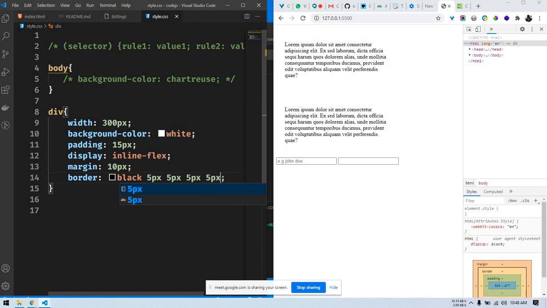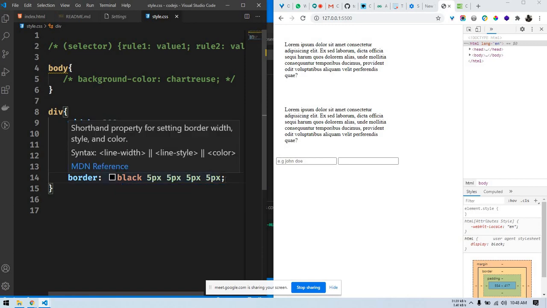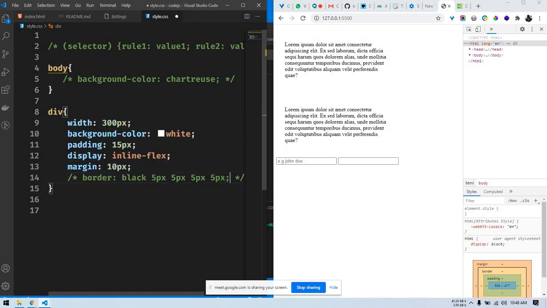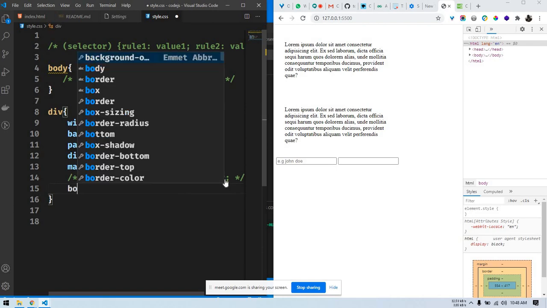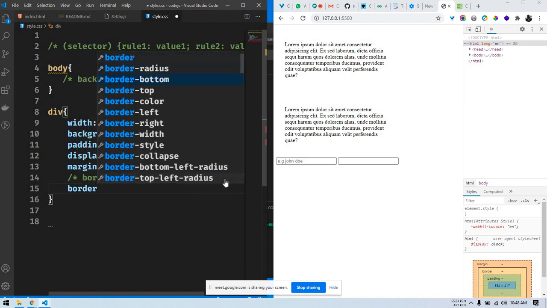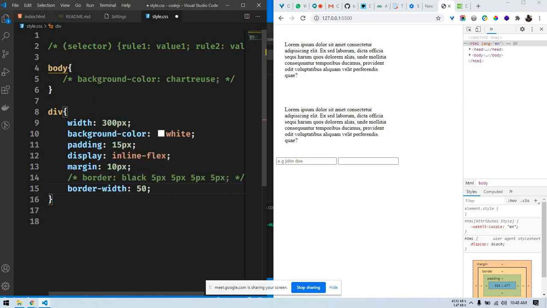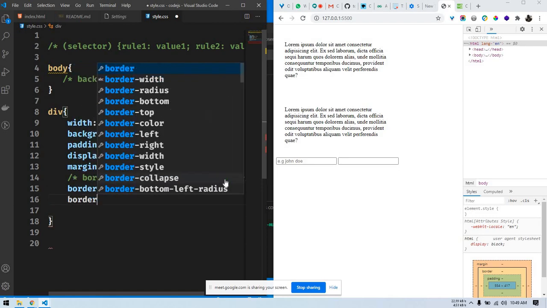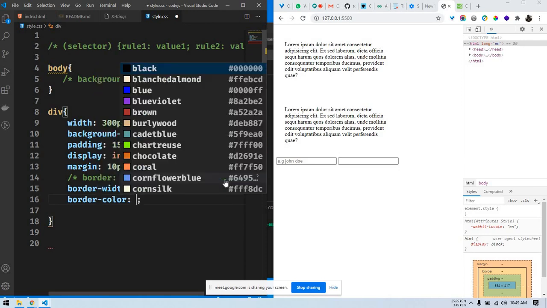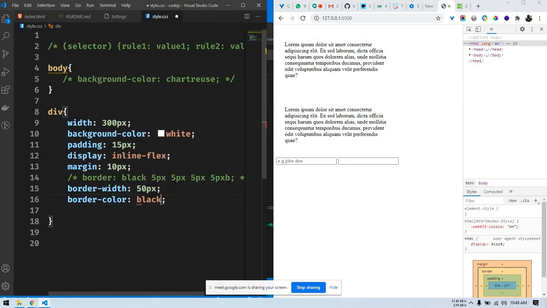Okay. Well, I don't know why it's not showing, but let me do it the way I know. First of all, let's just use the border width property to set the width of the border. Let's say the width of the border is going to be, let me use something big again so that it will be noticeable, 50 pixels. Then the border's color. Border color. Let's say it will be black.